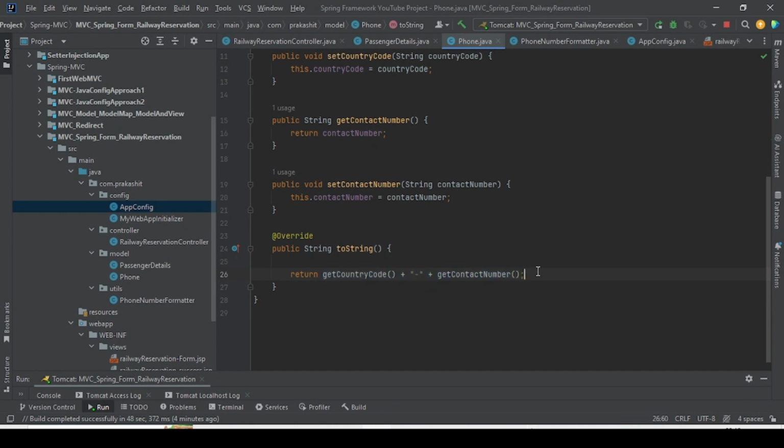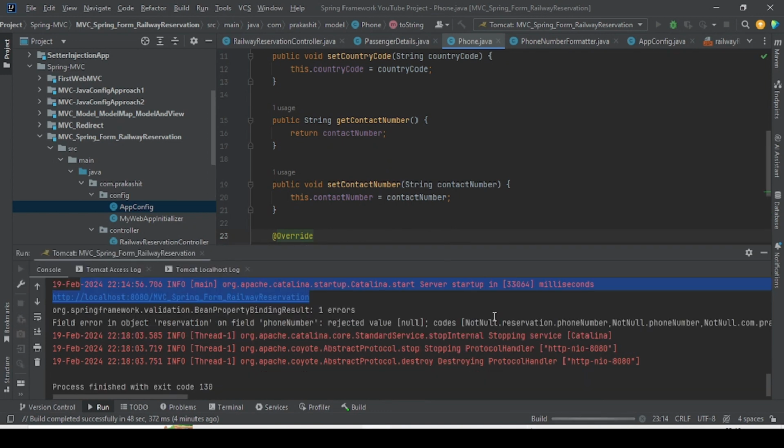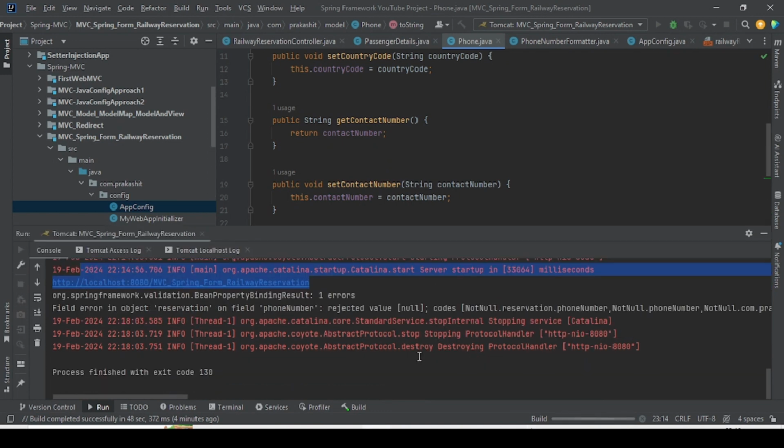Let me format these things. Fine, let me redeploy our application because we have made changes to the toString in the Java class, so deployment is necessary. Once the application is redeployed, we will try submitting the form again. Then we'll see.